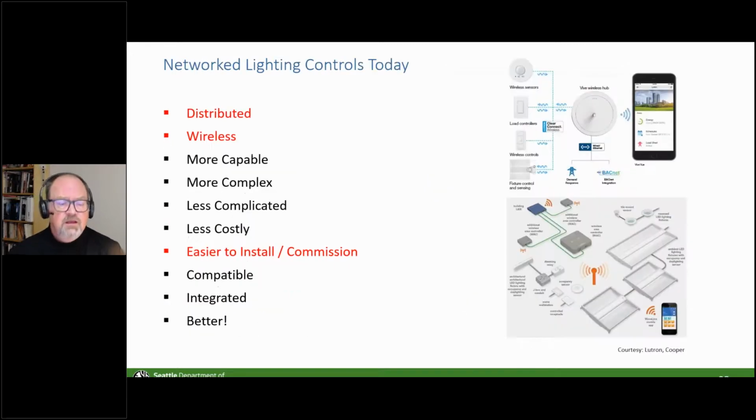But at the end of the day, the network lighting controls that we have today, they're distributed. Normally the communication is wireless. They're easier to control, easier to install, more compatible with things, less costly, less complicated. In basically all ways, they're better than they've ever been before.